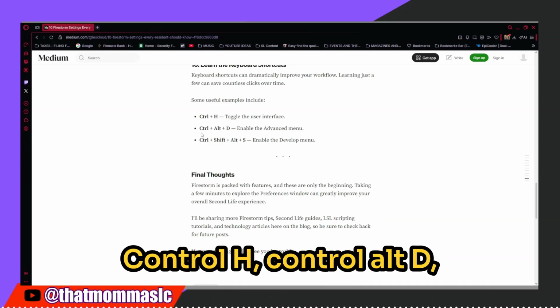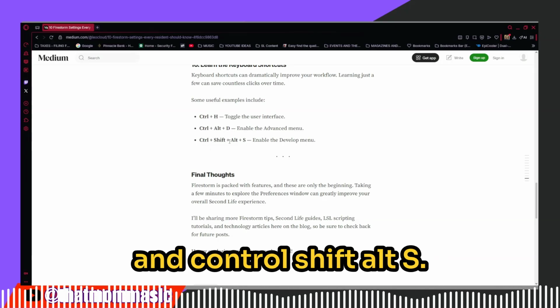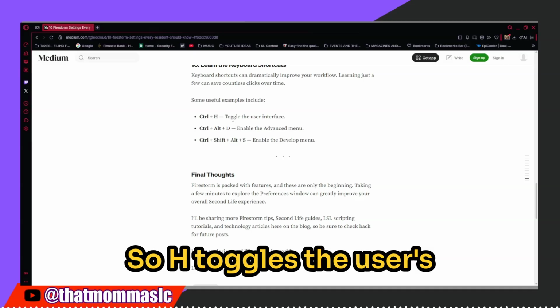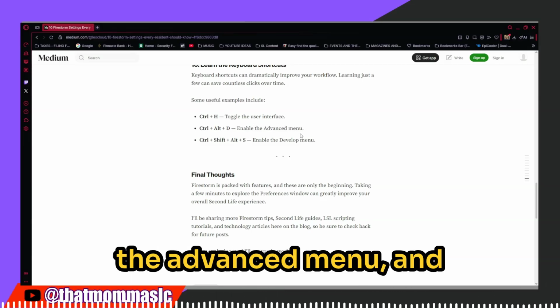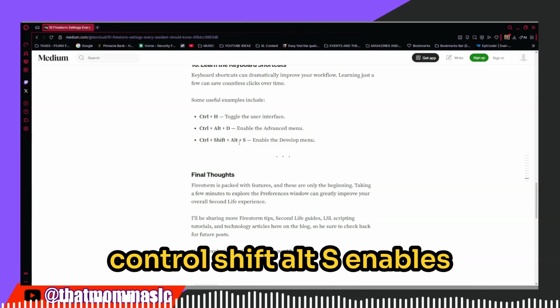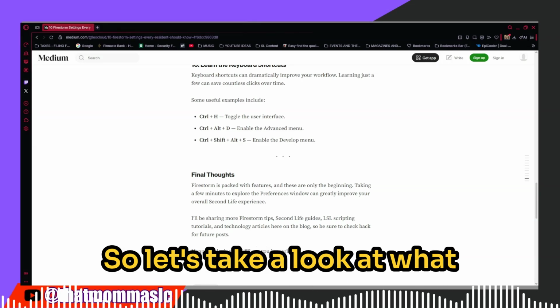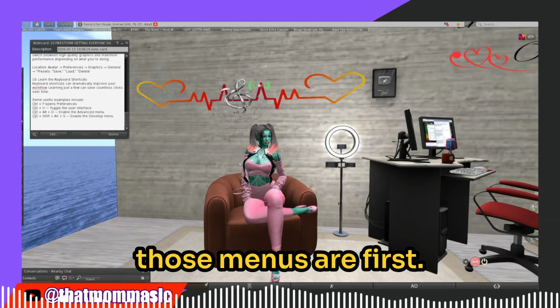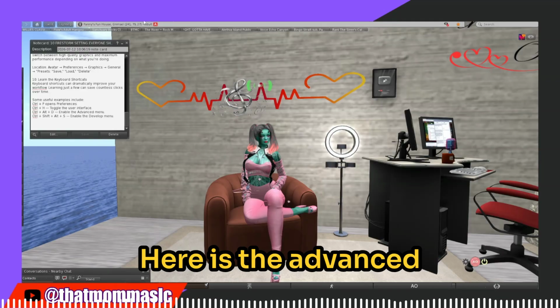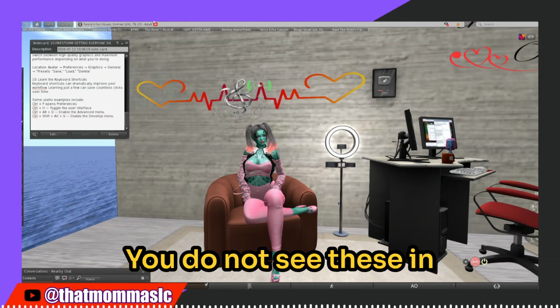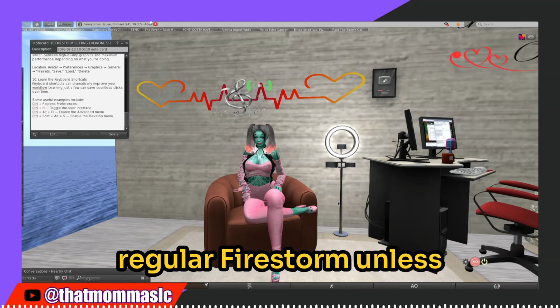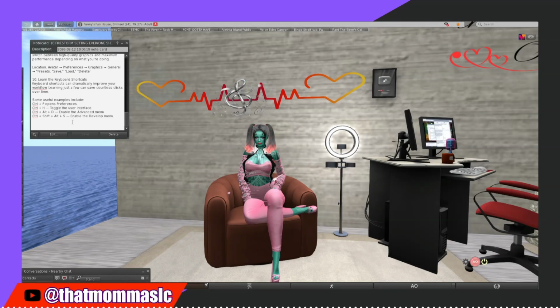Control H, Control Alt D, and Control Shift Alt S. So Control H toggles the user interface of your HUDs. Control Alt D enables the advanced menu, and Control Shift Alt S enables the developer menu. So let's take a look at what those menus are first. Here is the advanced and the developer. You do not see these in regular Firestorm unless you have enabled them.